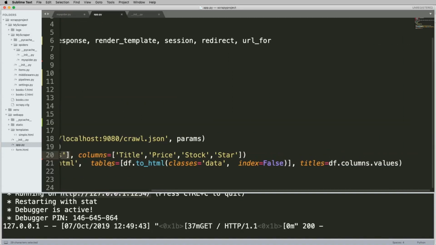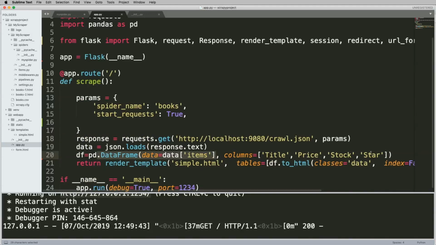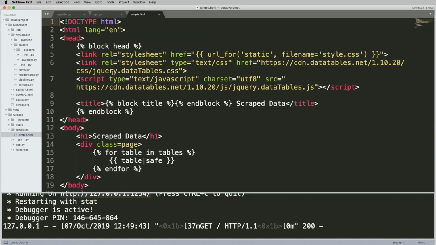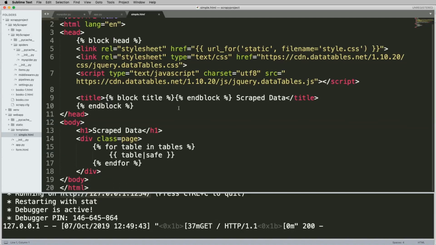We're going to pass it table to data frame, so you just go df.to_html, classes equal to data, index is false because I don't want those zeros and all that stuff in the front, and then titles is equal to just these titles over here. It's going to overwrite it with these anyways. And then once you go to simple.html, this is your basic Jinja format essentially. So really where it starts coming together is down here, where you have for table in tables, render every single table, and then end, and then that's it. And so that in itself will give you what you want.